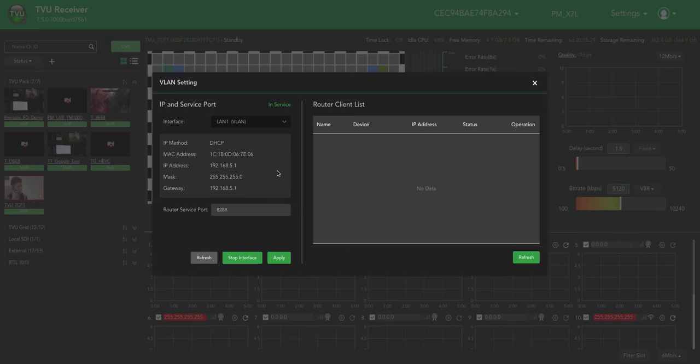So this is done. And then on your pack side, such as your TVU1, you can go to the hotspot page and go to the router page and then configure the IP and port information of the VLAN server. And then your TVU1 client will show up here on the right-hand side. And that's it.